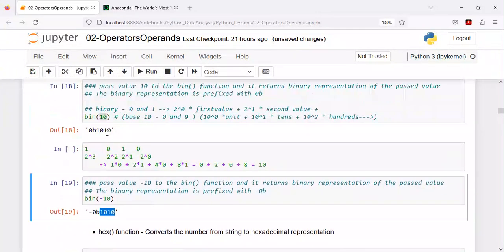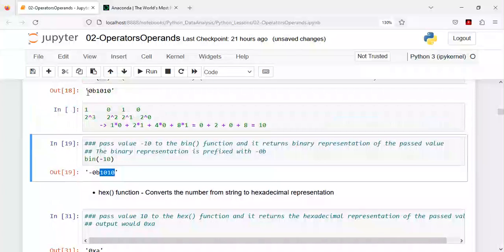So bin gives us the binary representation, and our output is basically a string value. It gives us a string value.